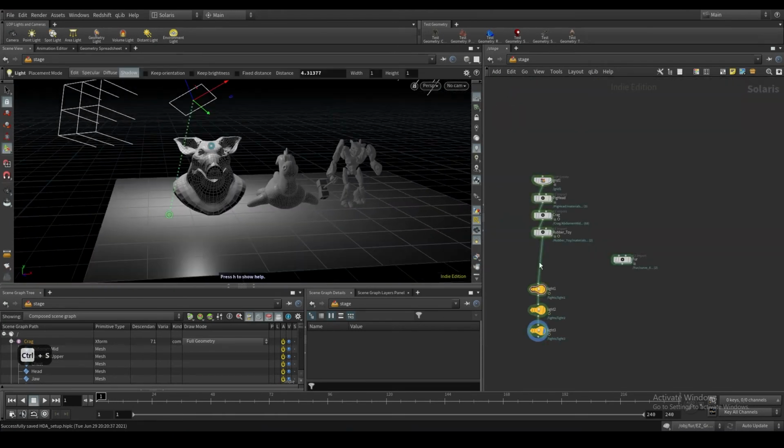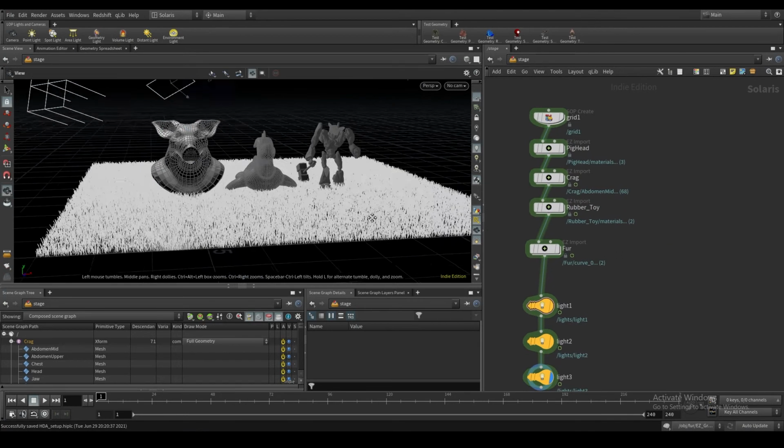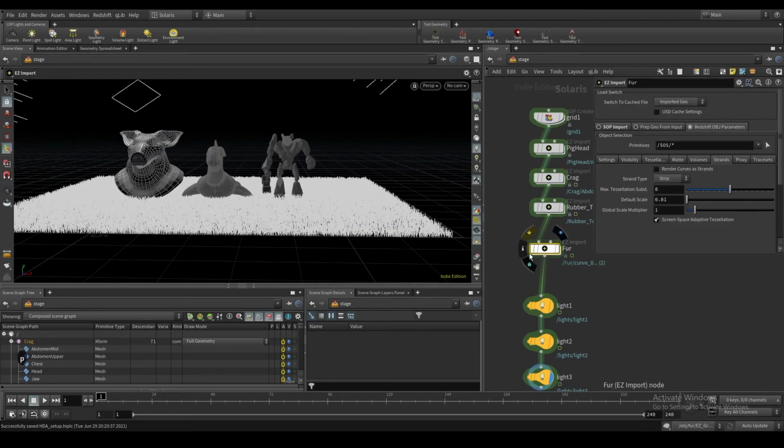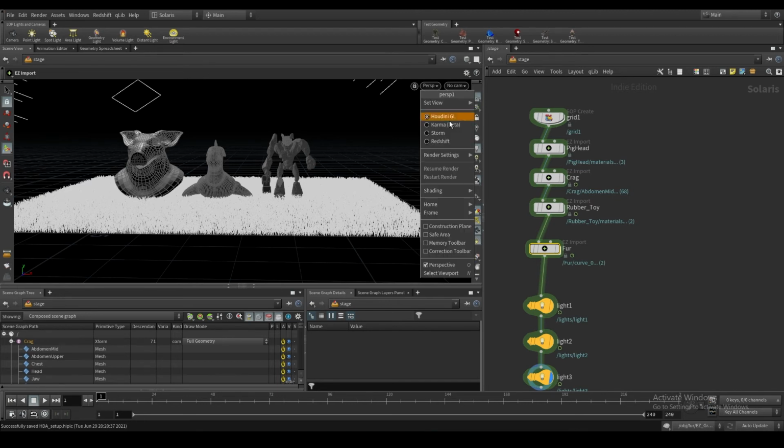Now that I have all this, I'm going to bring in my fur. The nice thing about Solaris and the USD pipeline with Redshift is that typically to render fur inside of Redshift, you need to turn on this strand setting, this render curves as strands. At the USD level, you don't have to do this. It actually just boots in and loads the whole thing right in, and it's super fast, way faster than the render curves as strands, and it's pretty stable.